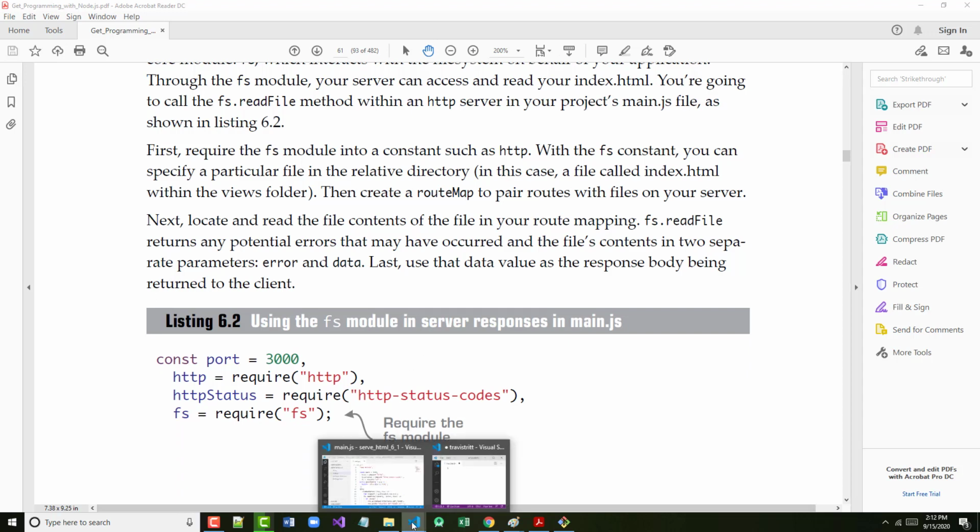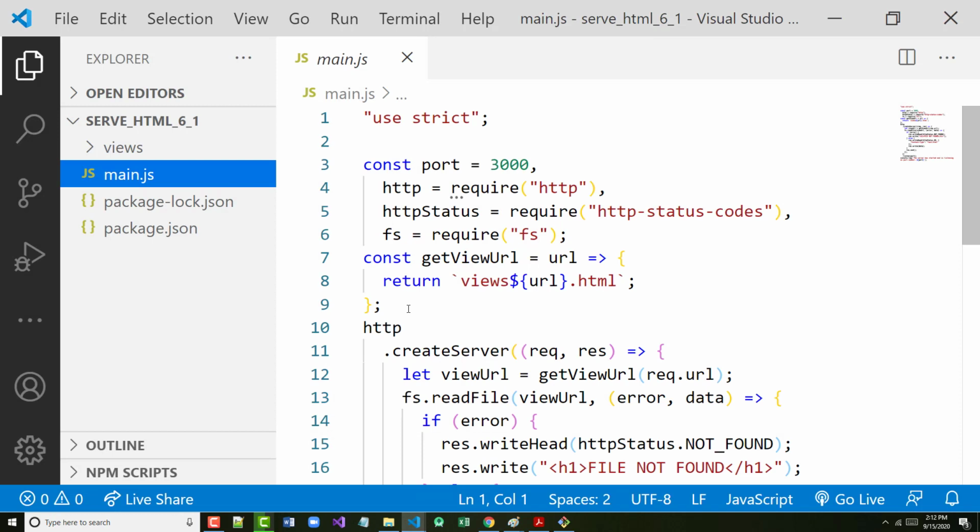Let's take a look at our code in here. Go open up your main file if you don't have it open already. You got that? Now, when we run this later, you're probably going to have to install the HTTP status codes package again. If we run three versions, you're probably going to have to install it three times. The new line in here is line 6: fs equals require fs. That's saying we want to be able to use the file system.